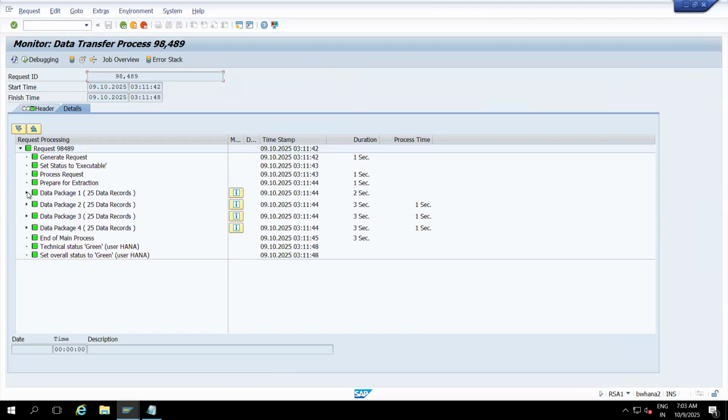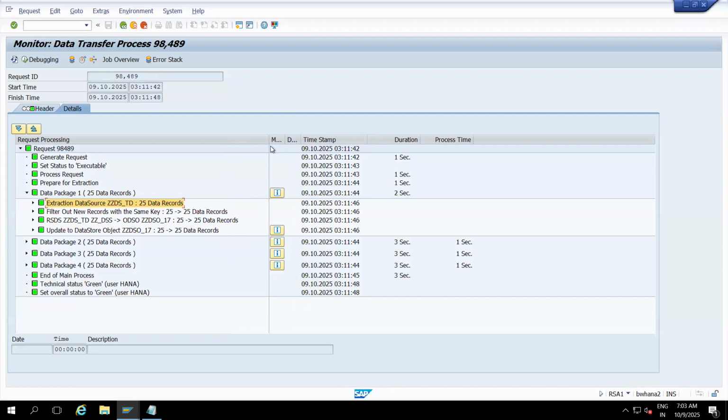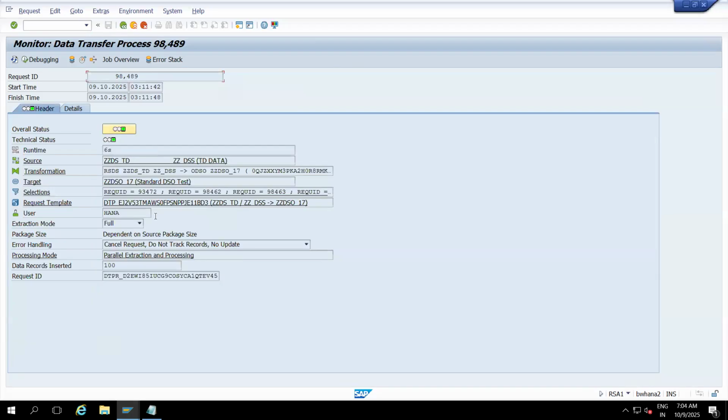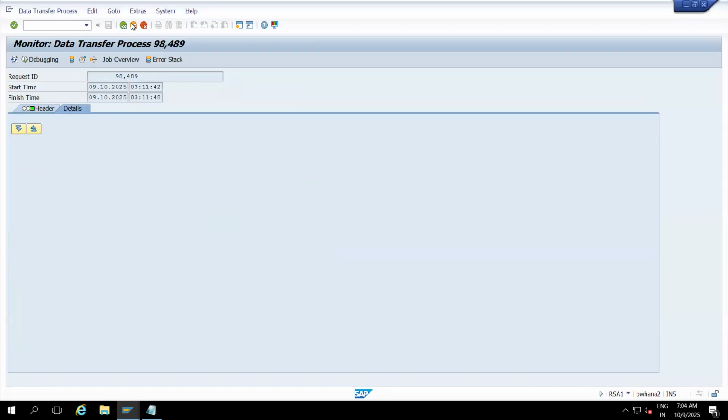How the filter is working. Now you can see 25 records, total 25 records. Last time when we put the filter, we got only 12 records. Did you remember? Here, basically, we filtered out the new records with the same key: 12, 25, 25, 25. We don't have any filter at the moment. Here we have 4 requests, 100 records. Clear, right?